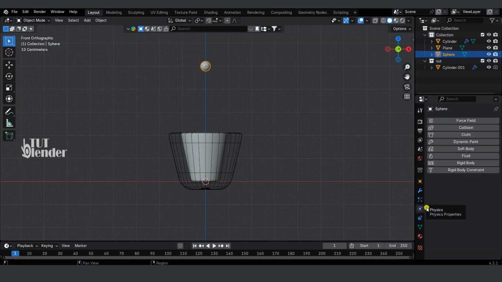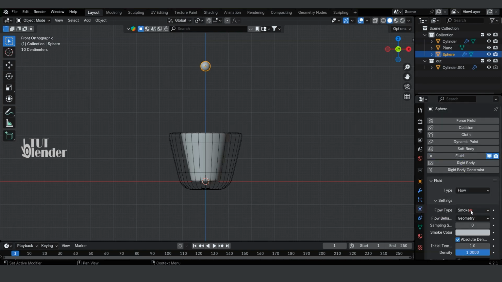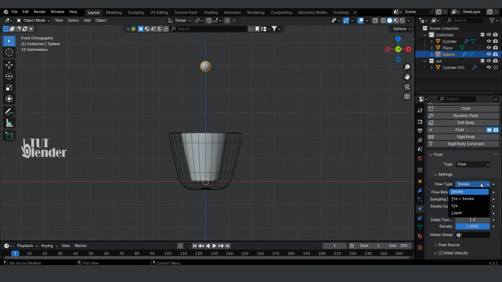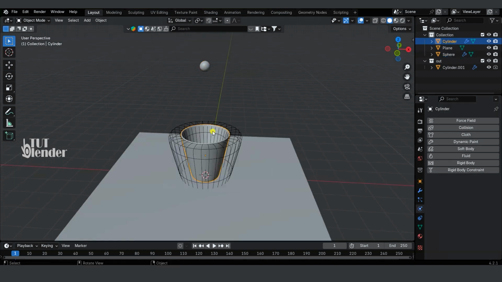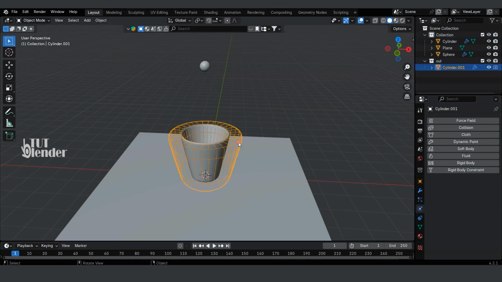Physics. Select Fluid. In Type select Flow, and in Flow Type select Liquid. Then in Behavior select Inflow. Now select the inside of the glass. In the Physics tab select Fluid, and set the type to Effector. Then select the outside, Fluid, and Effector.